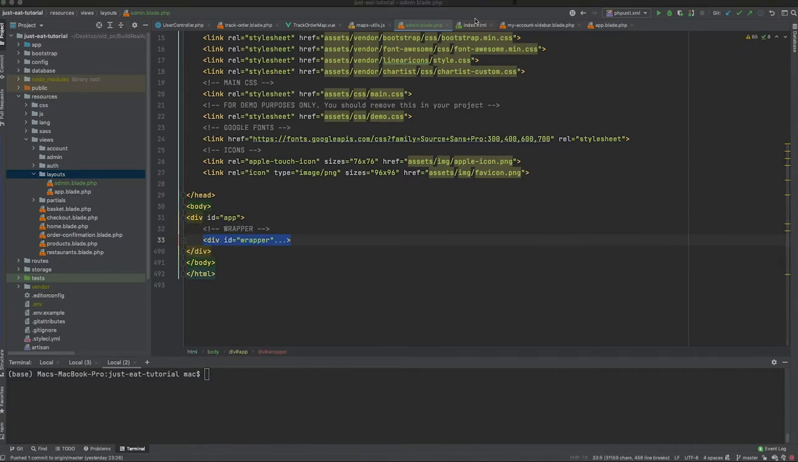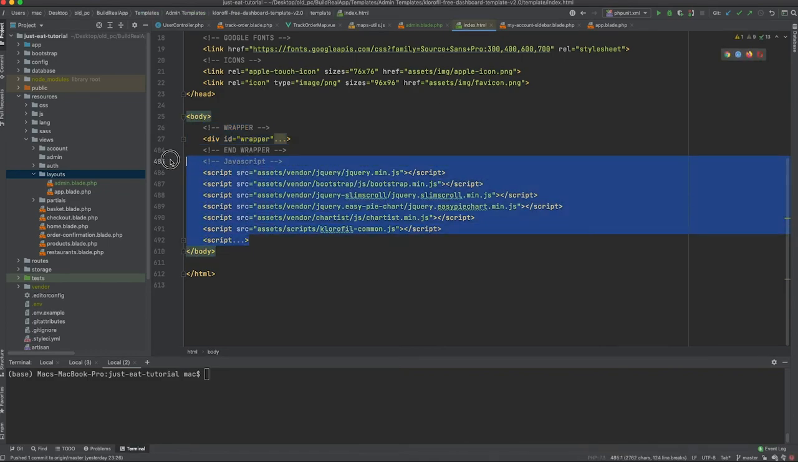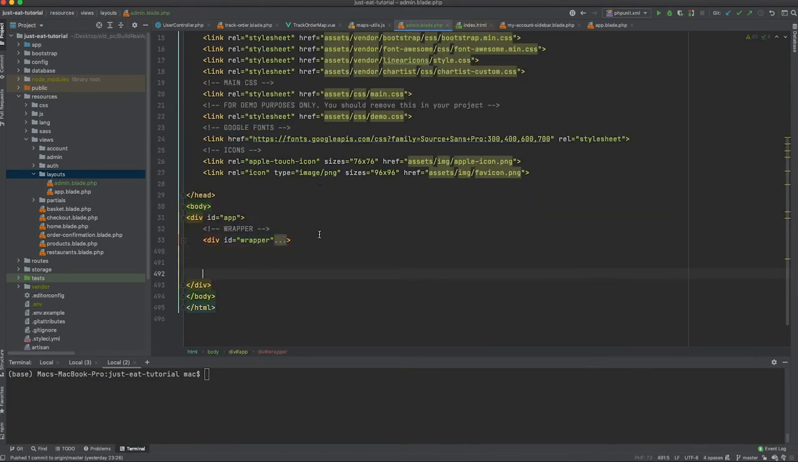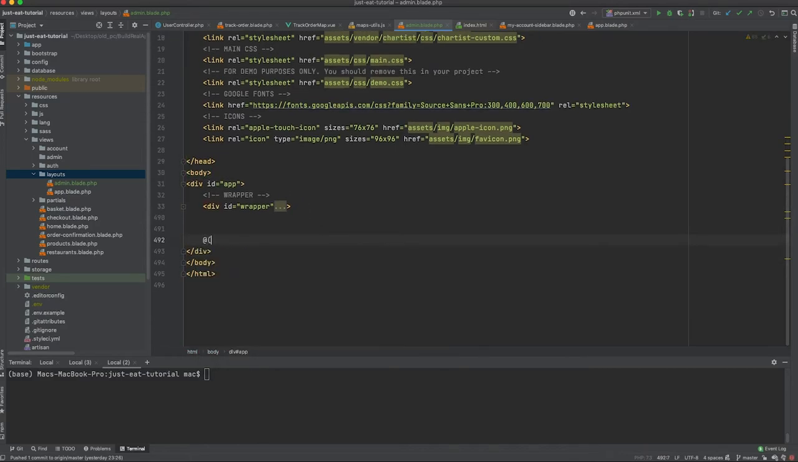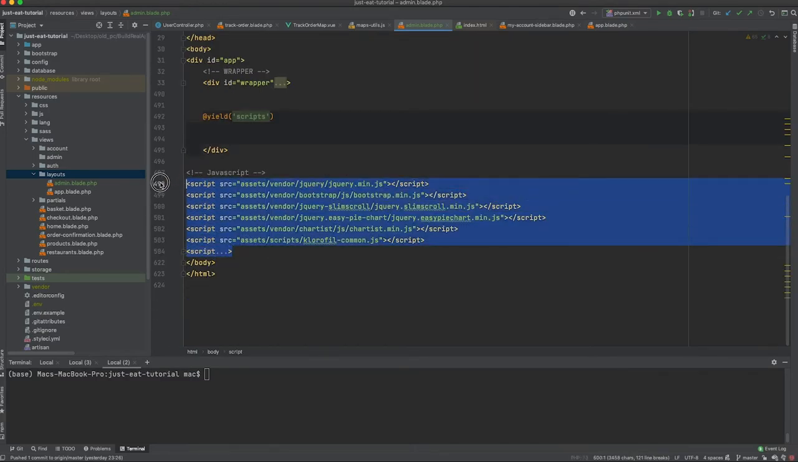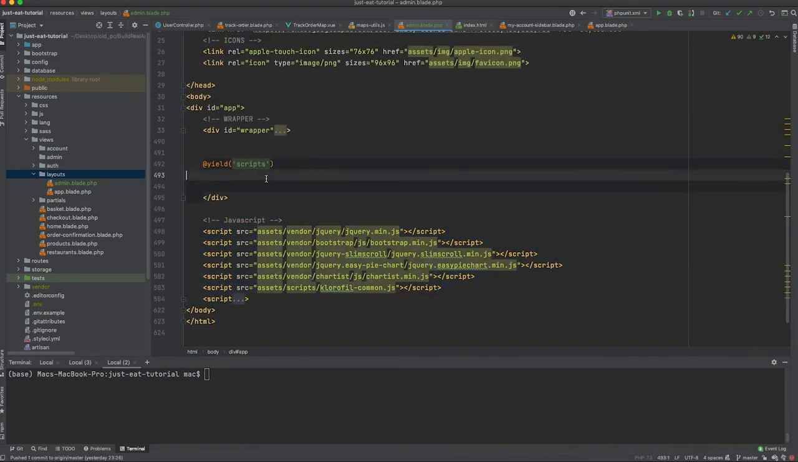So let's do the JavaScript. Let's grab this, go to the admin and define a new section here. Maybe yield, I believe. I always forget this one, I have no idea why. So scripts. And yeah, that's it. This will yield the scripts here, and if there is any script from the child, it will be included too. I will put the JavaScript here because I need it for the whole application. So we have this here.